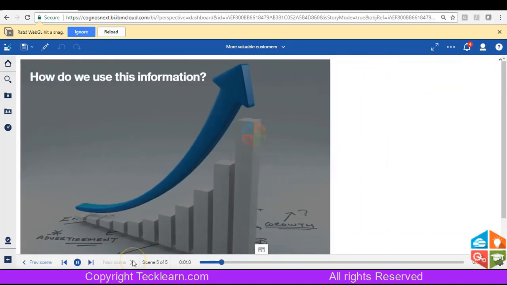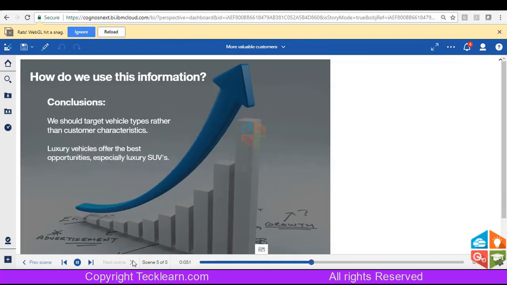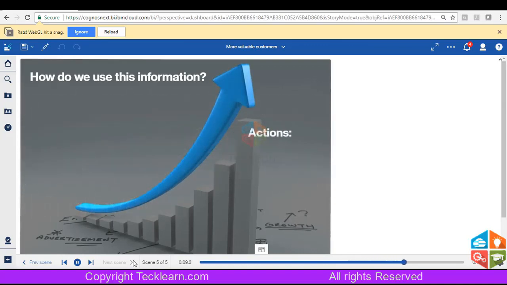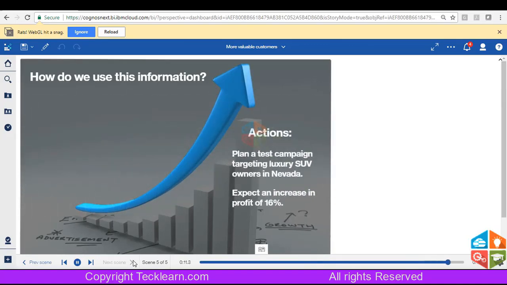It should have a sequence, from a starting to a conclusion, of how you will represent a story. In this story, they are talking about the valuable customers of the automobile industry. So that's it about the story.